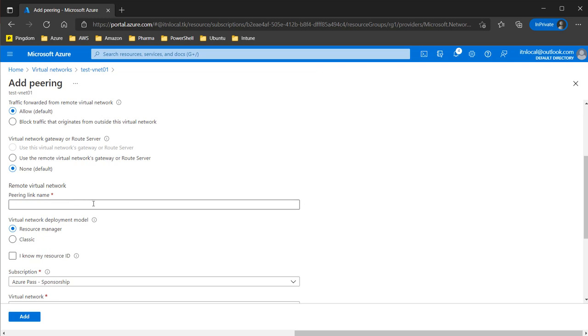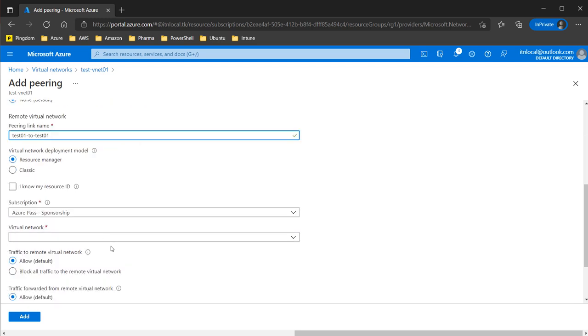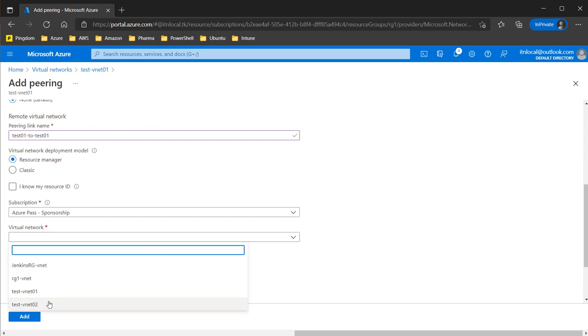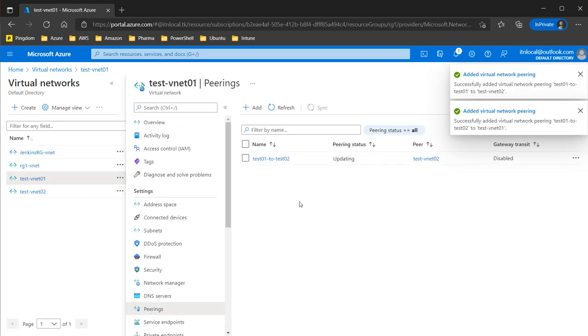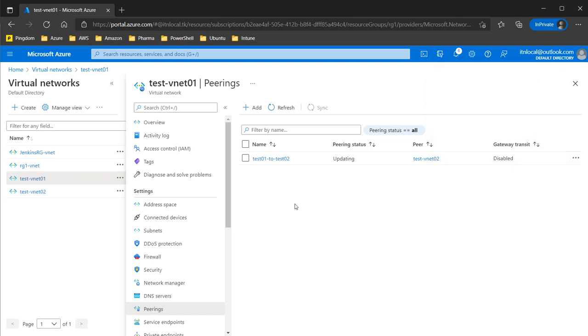Also provide the name for this pairing. Virtual network deployment model must be Resource Manager. Now scroll down to virtual network, click on the drop-down menu, choose your test-vnet02 and click on add. As you can see, our vNet pairing is added successfully.